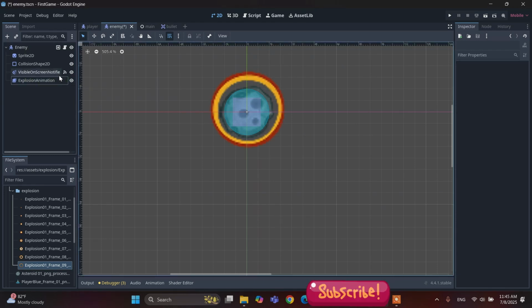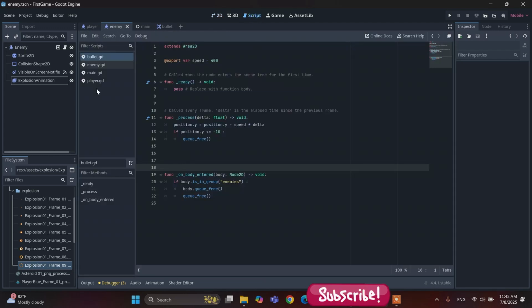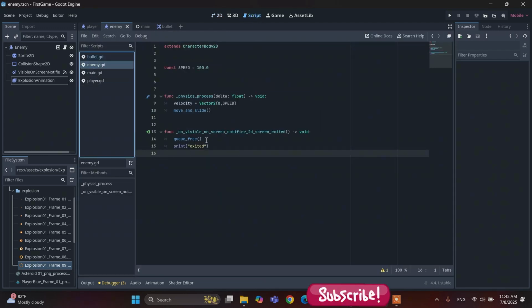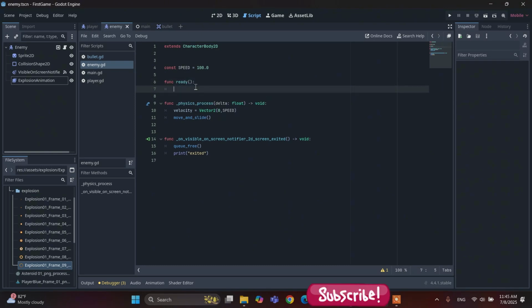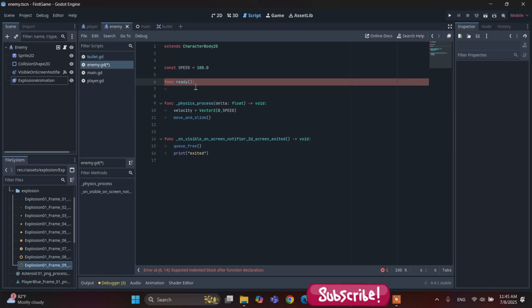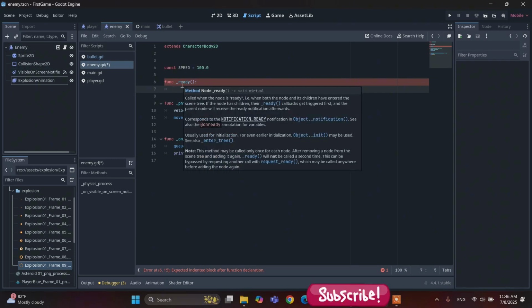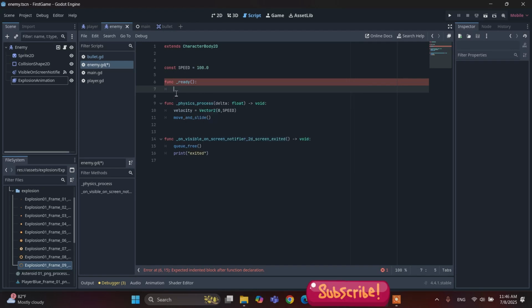But we are doing it with code, okay? So let's save it. Let's go to the scripts tab and click on the enemy. And here we are going to hide it. First of all, we are going to make a function called func _ready. This is the default function of any of the nodes, and this function will run once when you load the node.